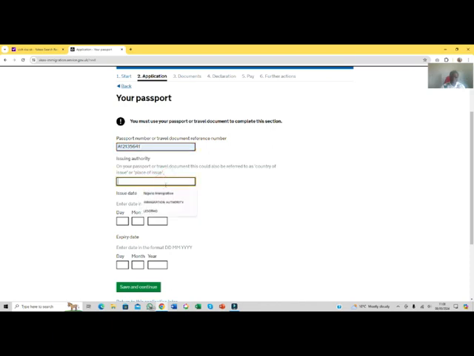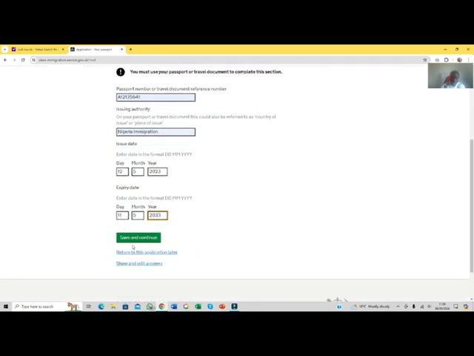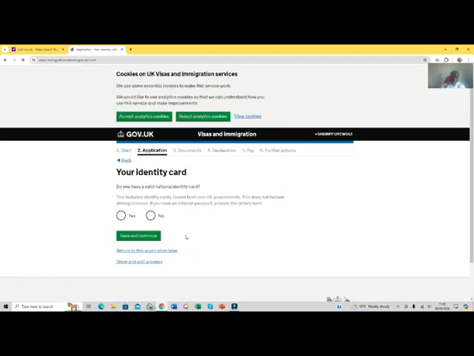I'm going to put issuing authority, Nigeria Immigration, just Nigeria Immigration. They are the ones that issue passports in Nigeria. So Nigeria Immigration Service, they are the ones. So I'm going to put issue date, issue month, and what year, 2023. So it's the 10 years passport. I'll assume I use a 10 years passport. So I'm like 11, 5, 2033. That's like 10 years. Okay, so I'm just going to click continue.